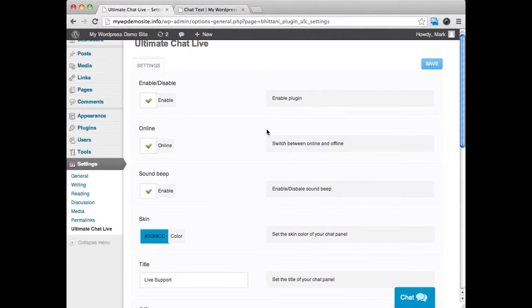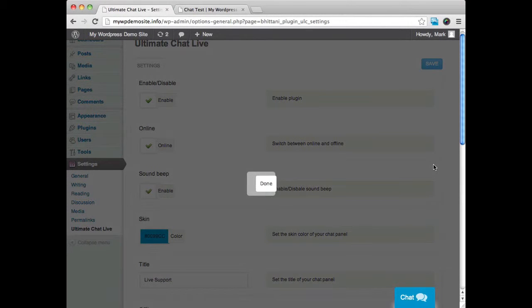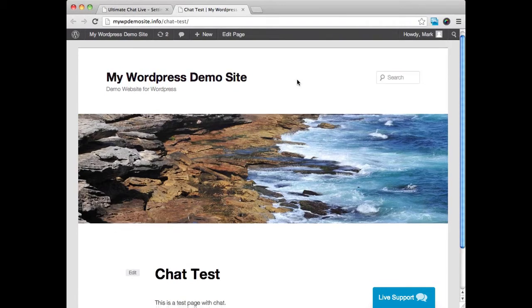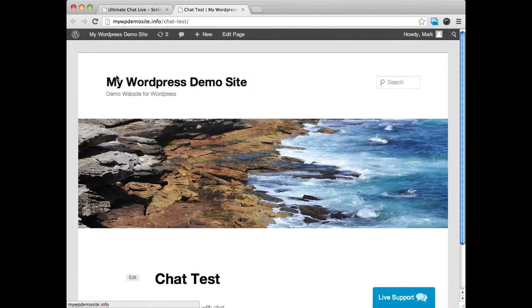And once you've made these changes, you'll just go ahead over here on the right hand side and click save. And I'll show you what happens when we go to a page that has the chat enabled on it. You can see this is just a demo that I've set up here. And right down here in the bottom, you can see this live support.